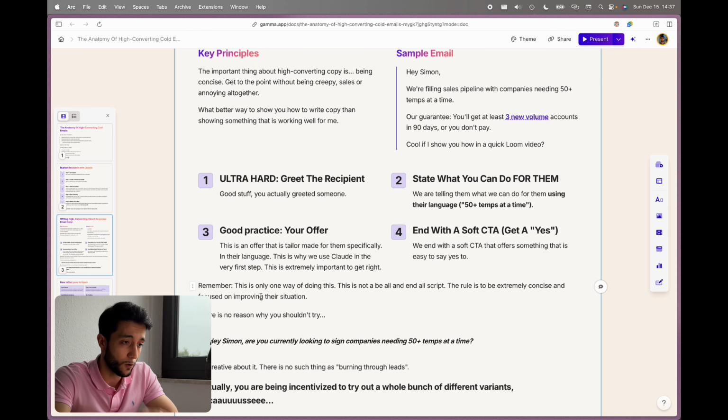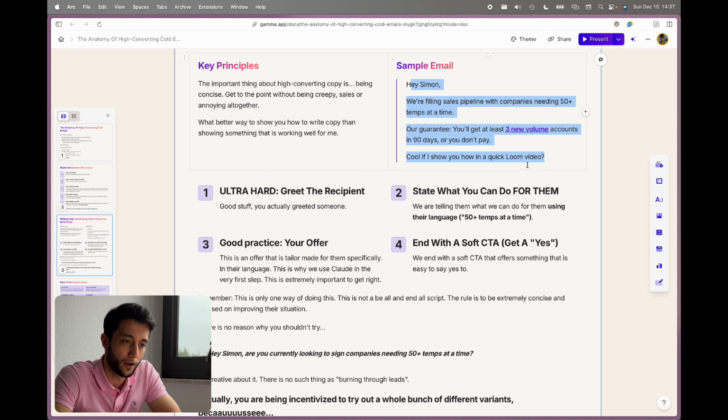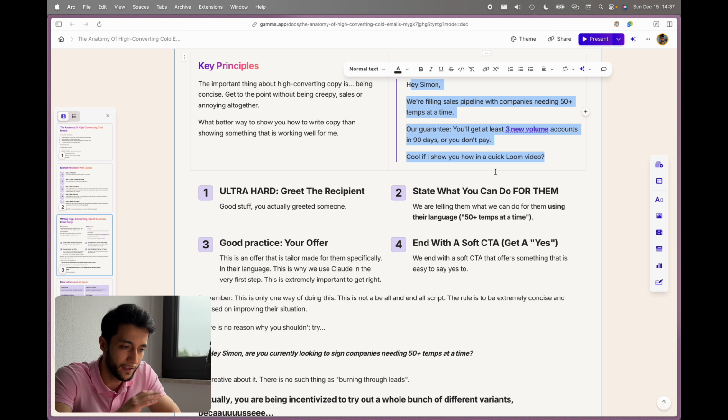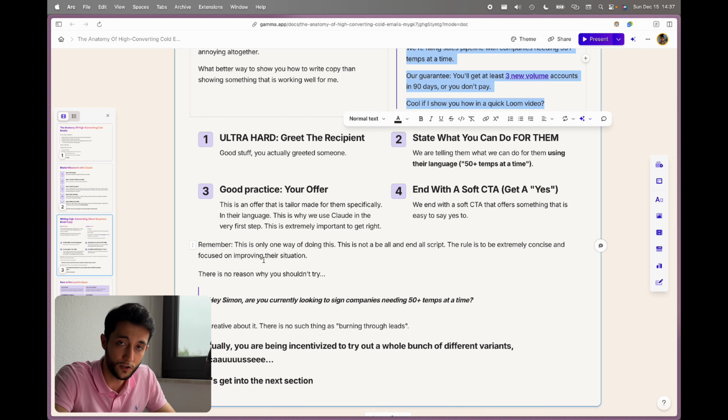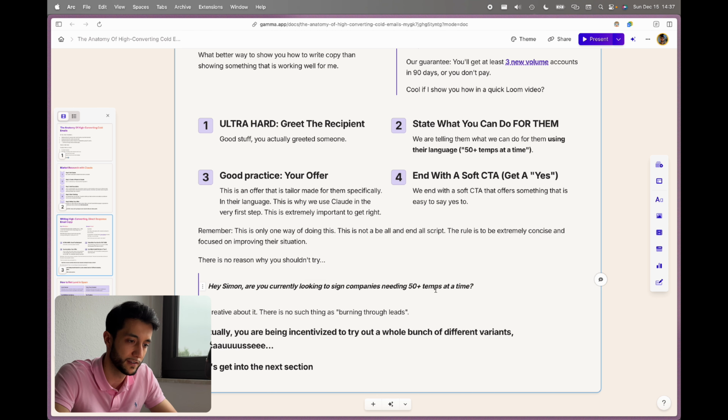Remember, this is only one way of doing this. And what I mean by this is only one way of writing copy. This is not the be all and end all script. The rule is to be extremely concise and focus on improving their situation. Which is also why there's no reason why you shouldn't try something like this. Hey Simon, are you currently looking to sign companies needing 50 plus temps at a time?